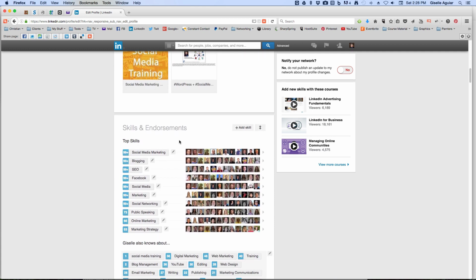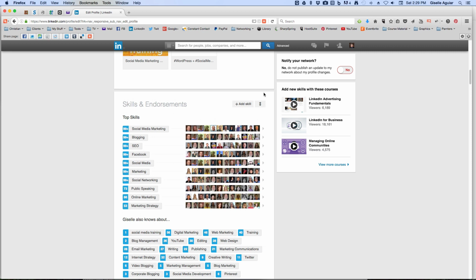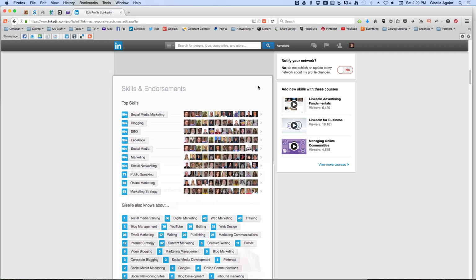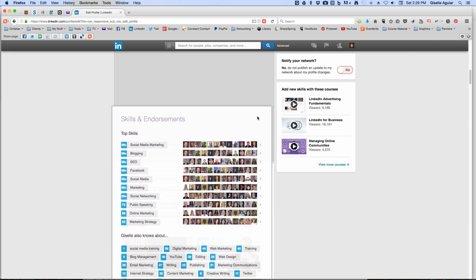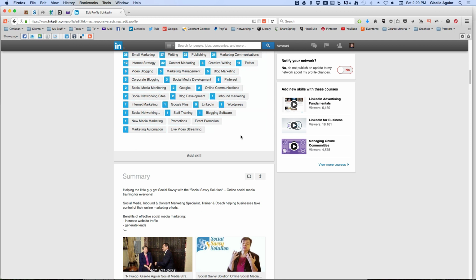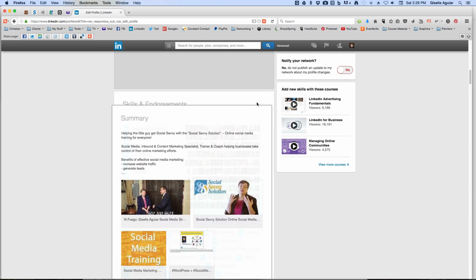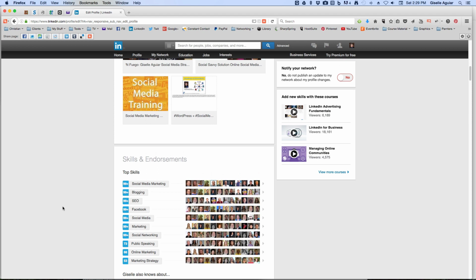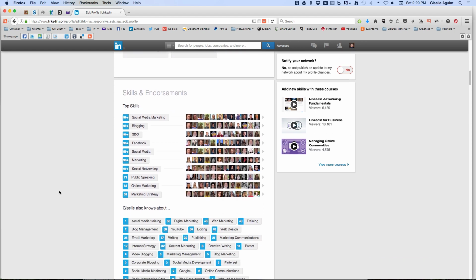Okay, so next comes skills and endorsements. One of the things you can do with these blocks too is move them around. For me, since I'm not looking for a job, look, it just bounced under the summary. All right, I want the summary first. So you can move them around.